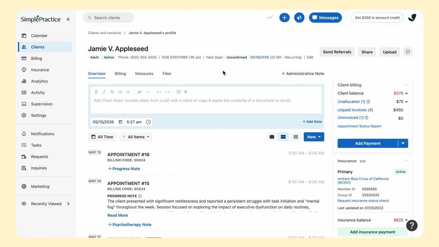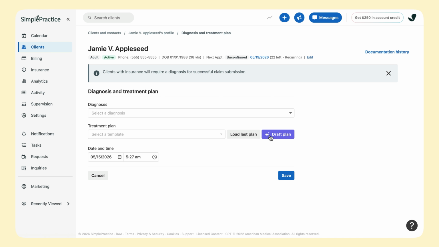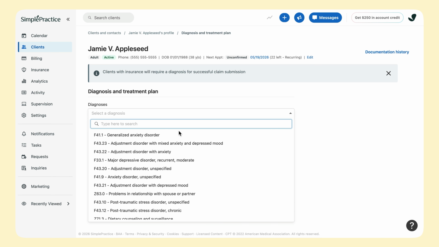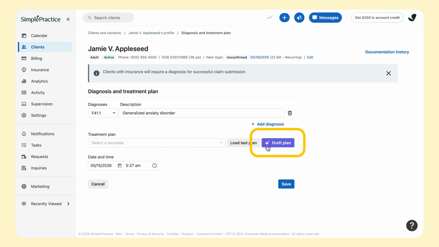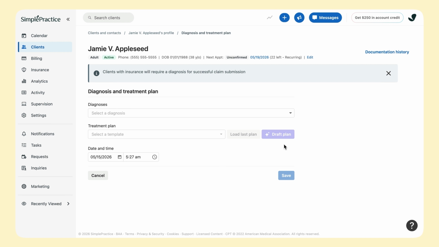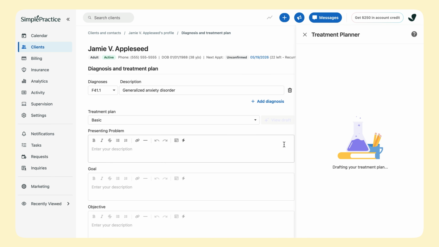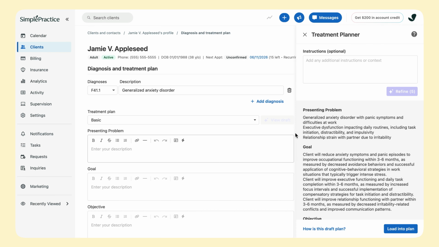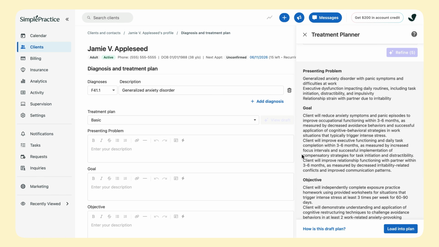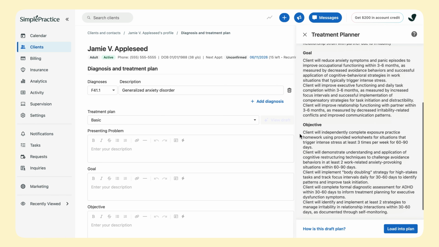assessments. To do this, I'll navigate to the client's profile page and click New, then select Diagnosis and Treatment Plan. I'll select a diagnosis and then I'll click this new Draft Plan option. Care Aide looks at all the signed and locked progress notes from the past 90 days, as well as intake documents, to build this draft. Once it's ready, the treatment plan will have presenting problems, goals, and objectives for this client and their treatment.